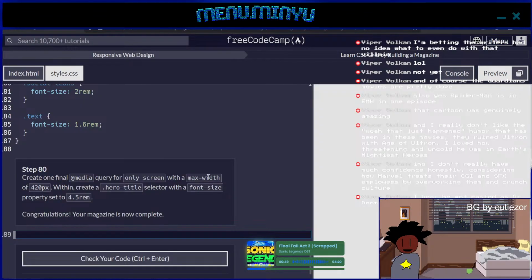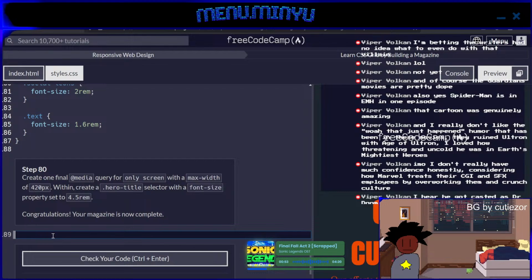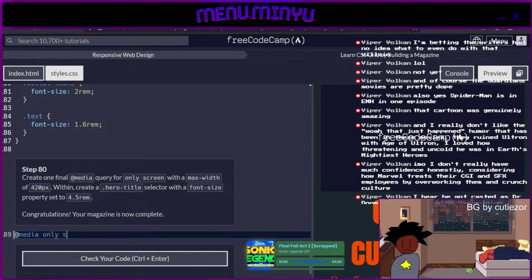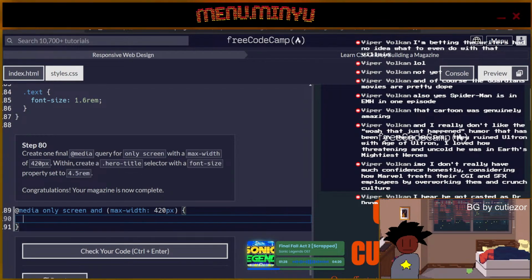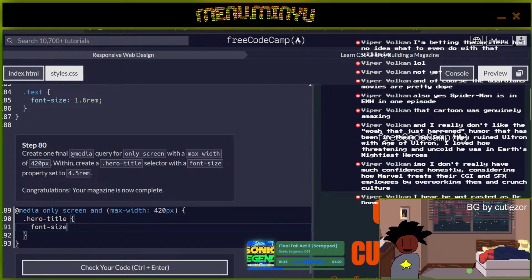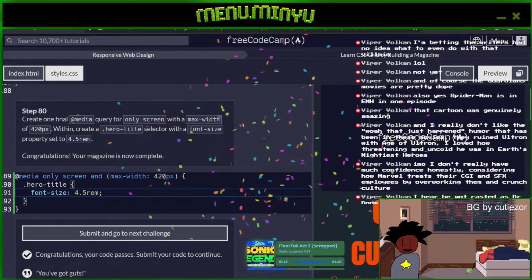Okay, and then last step. Create one final media query with screen, max width set to 420 px. Title 4.5 rem. Nice. Done.